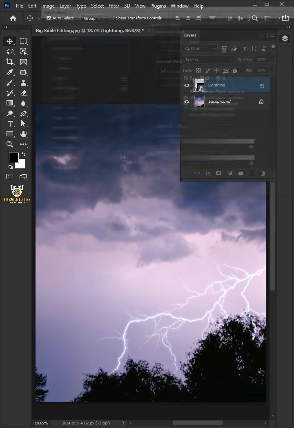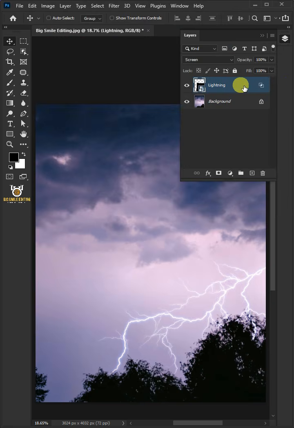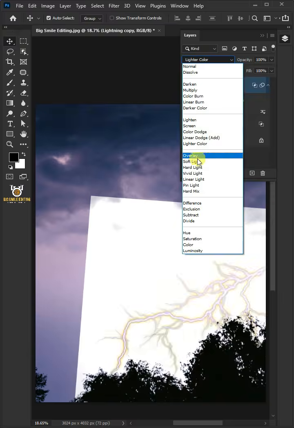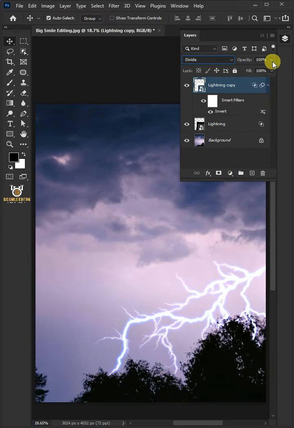Then press OK. Now press Ctrl J to duplicate. Then press Ctrl I to invert. And change the blending mode to divide. Decrease the opacity all the way to 18%.